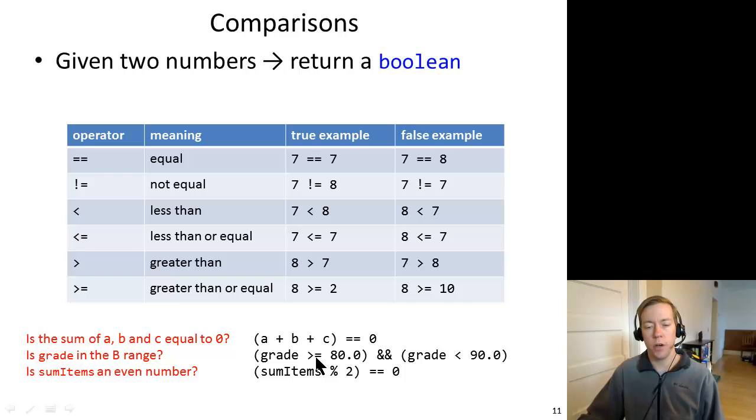We test the grade variable: is it greater than or equal to 80? That has to be true, and the grade has to be less than 90. Because if it was 91, then they're not in the B range, they're in the A range.